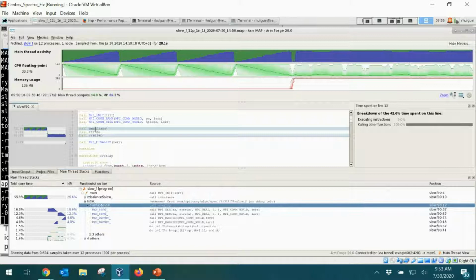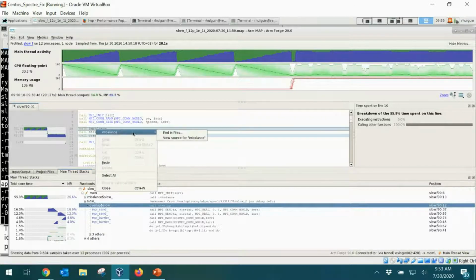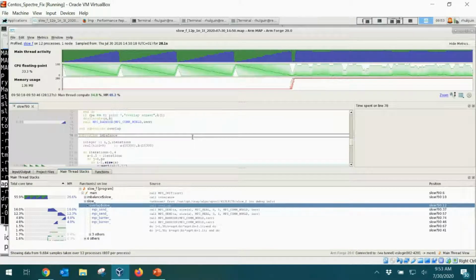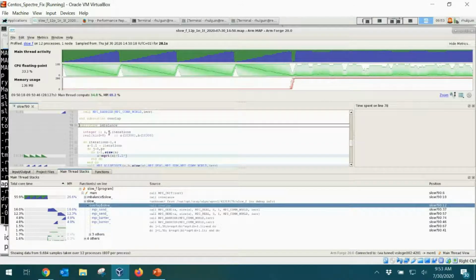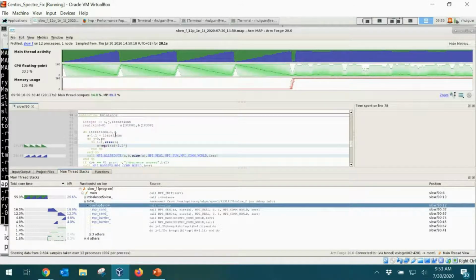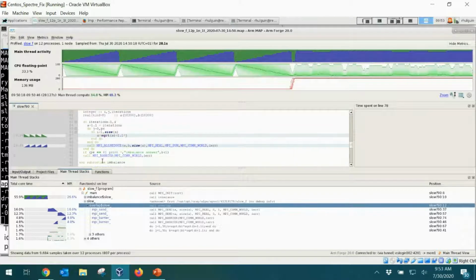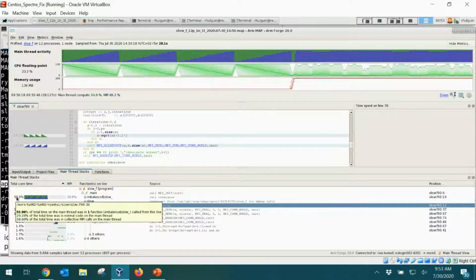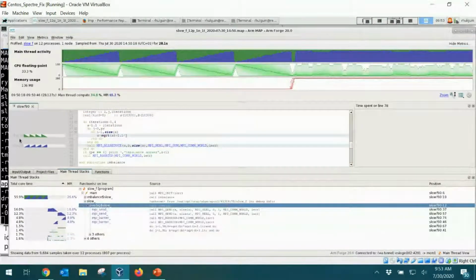So for instance, I want more information about this imbalance function. I can right click imbalance and say, take me to the source for imbalance. In doing so, it'll break it down for the function or subroutine imbalance, showing me line by line. Of the total of 55.9% in this, 29.3 was on this line and 26.6 was on this line. So one is doing a square root operation and the other is calling MPI all reduce.